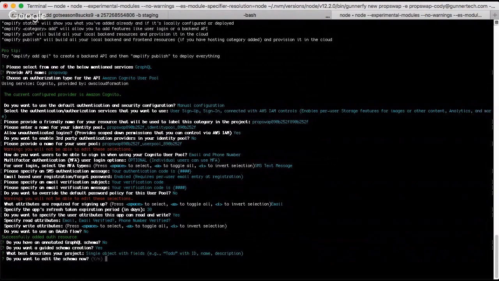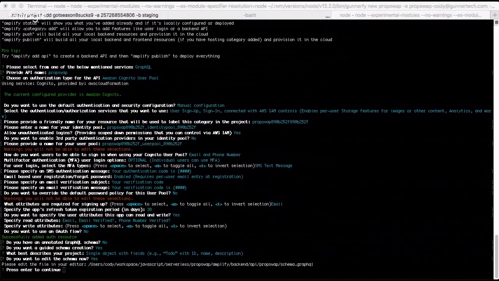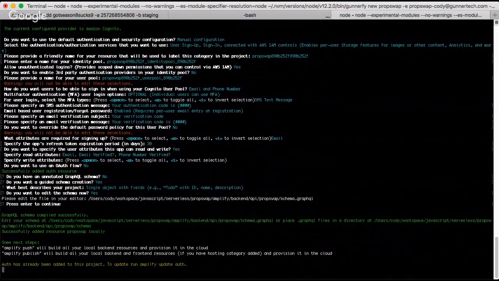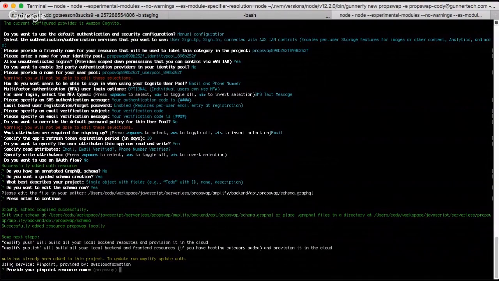And then it says, do you want to edit it? I'm going to say no, but you can actually open it and edit it right away. I'm just going to say no for that. I hit the default. Sorry. So it opened it in my editor, but now I'm going to just hit enter to continue. So that's the Amplify process. So basically now we're going to set up Pinpoint.